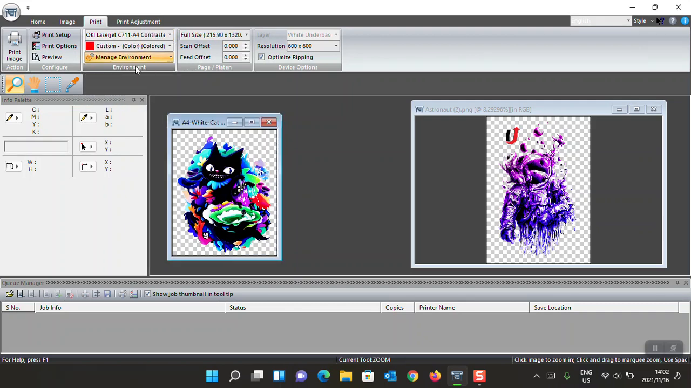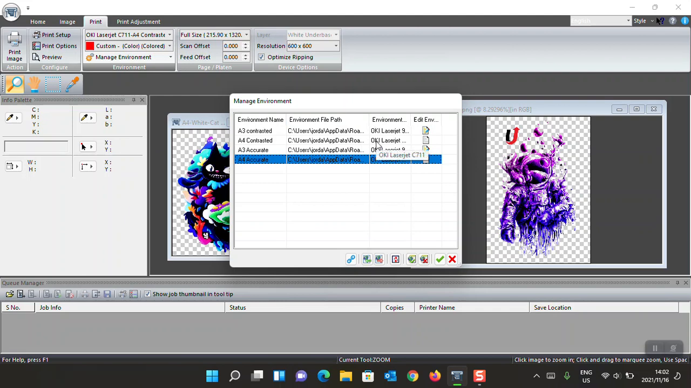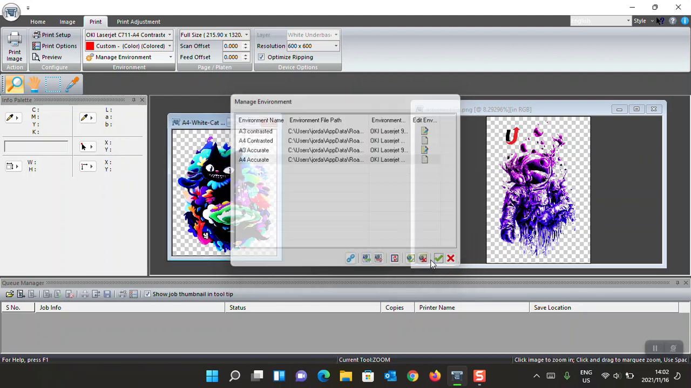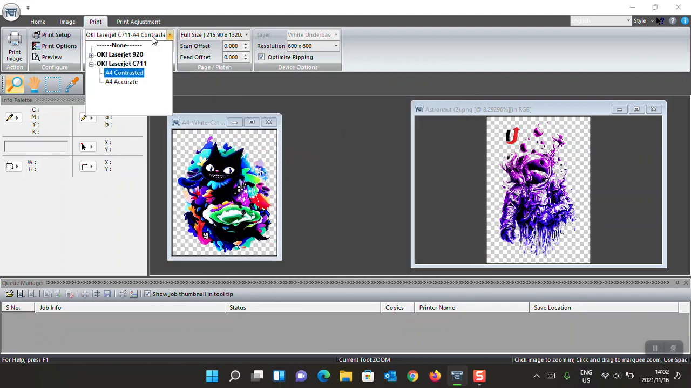You don't go inside manage environment and choose your environment in here. Manage environment is only for editing your environments. Okay, it's not for changing it. So you're going to select the drop down menu and you select your environments.